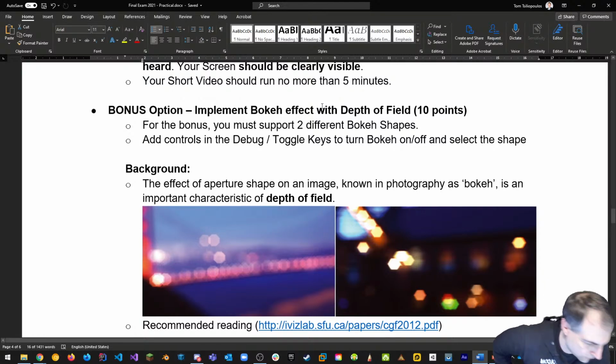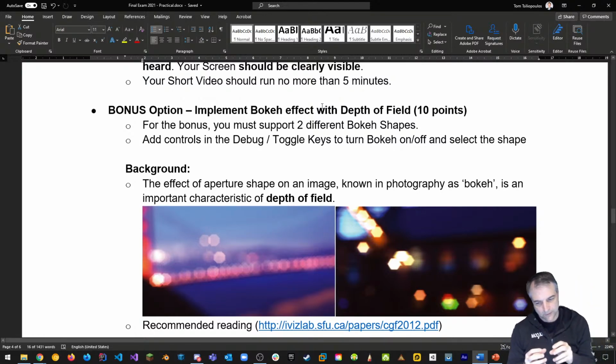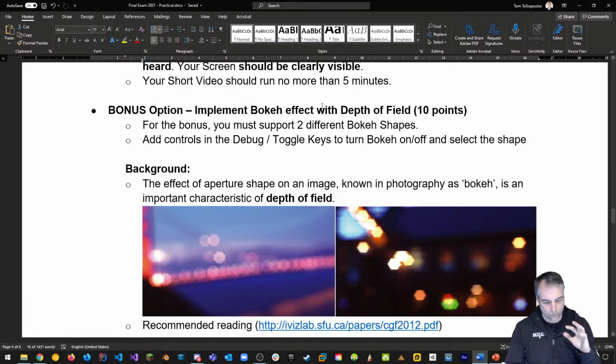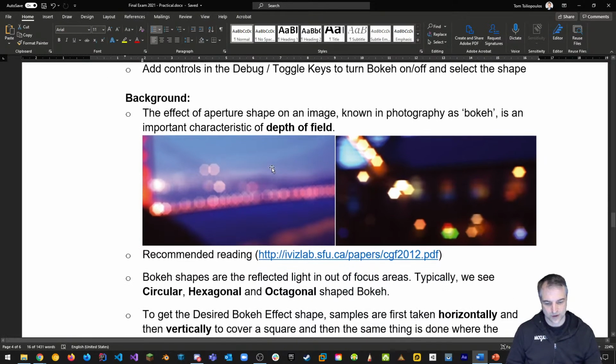So what it does is really kind of neat. Usually what happens is, it's a photography term. And really what it is, is an important characteristic of depth of field in that it warps or changes some of the reflections, right, to create these interesting shapes, right? So here's some recommended reading about bokeh if you're interested in getting this bonus. It's worth 10 points, so 10% of your final practical exam I'll give you as a bonus if you implement bokeh.